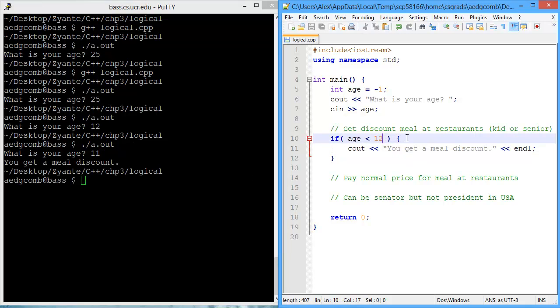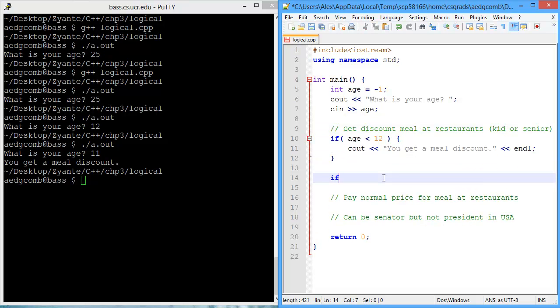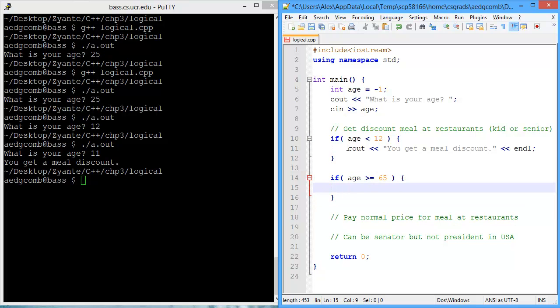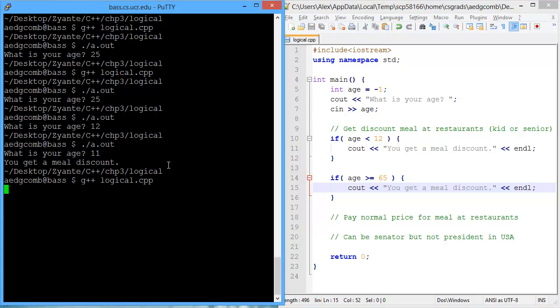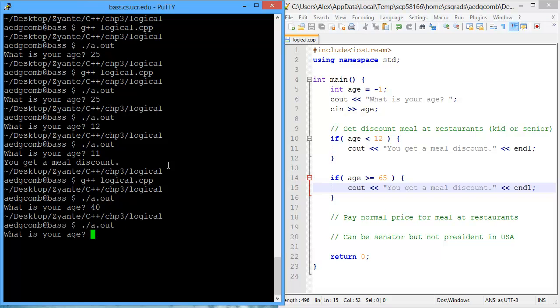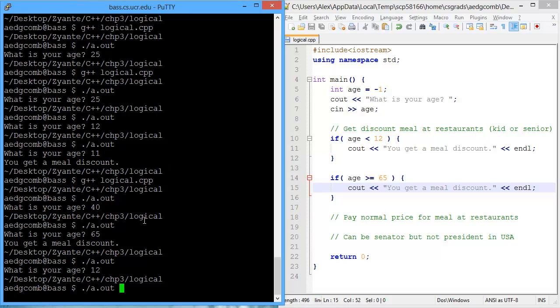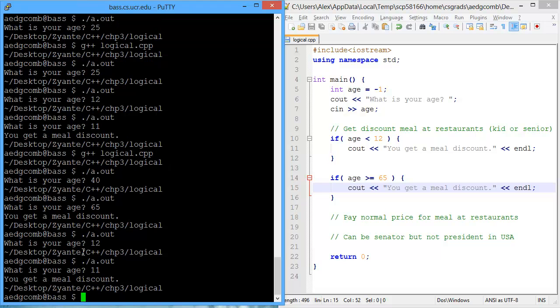Great. Now, we also need to add in if you're a senior citizen. So if you're 65 or older, we need to have that condition as well. So one way we could do this is we could write an entirely different expression, such as greater than or equal to 65, and then we can use the exact same output. I'm going to just copy paste. So if we were to say we were 40, we don't get a discount, but if we were 65, we get a discount. If we're 12, nope, if we're 11, there we go, you get a meal discount.